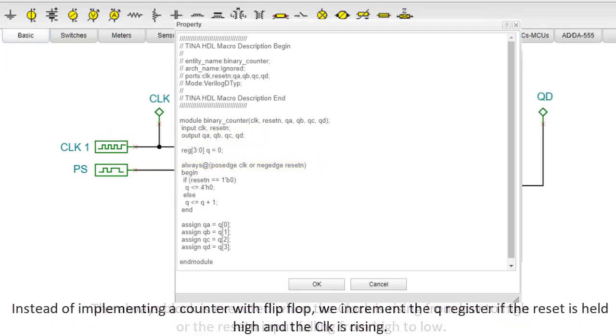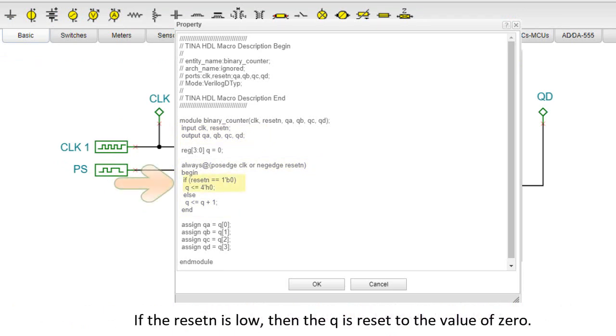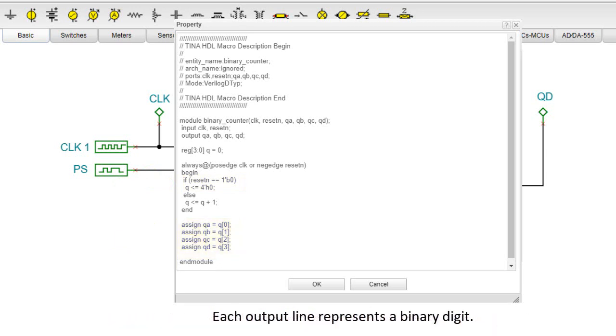Instead of implementing a counter with flip-flop, we increment the Q register if the reset is held high and the CLK is rising. Therefore, the counter counts the CLK rising edges. If the resetn is low, then the Q is reset to the value of 0. The Q register bit values are assigned to QA, QB, QC, QD, respectively. Each output line represents a binary digit.